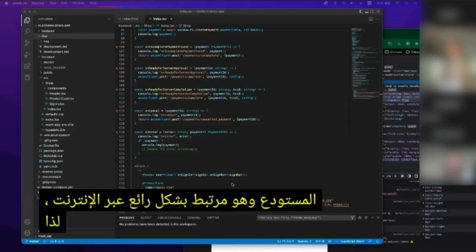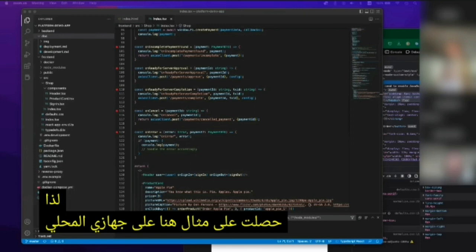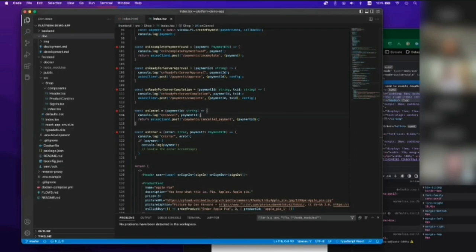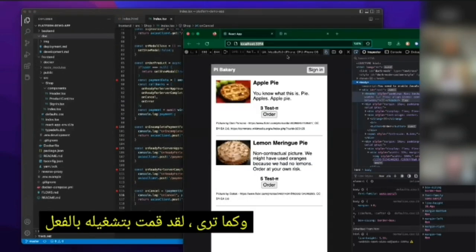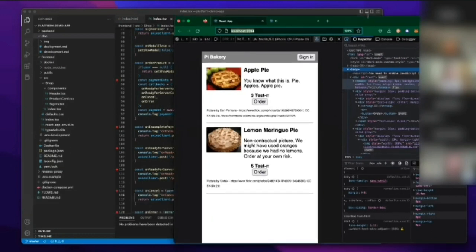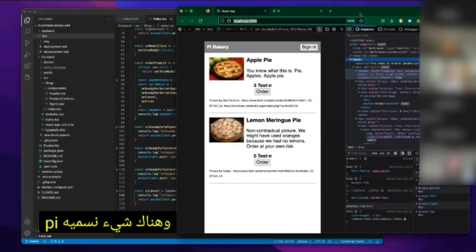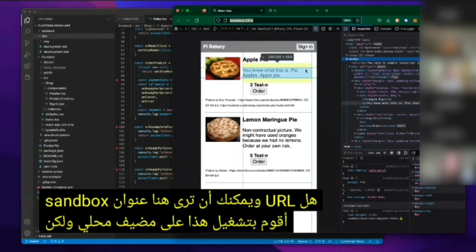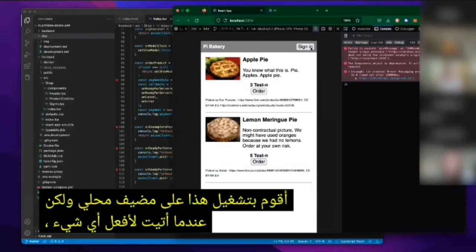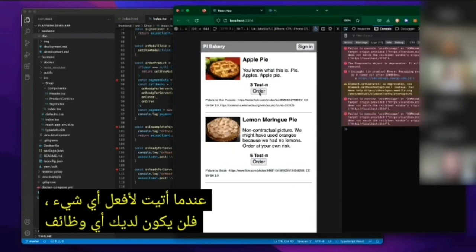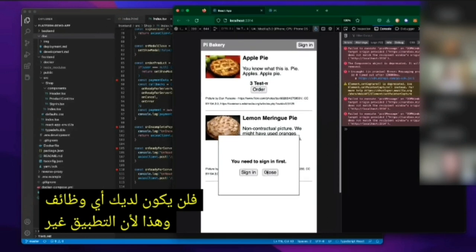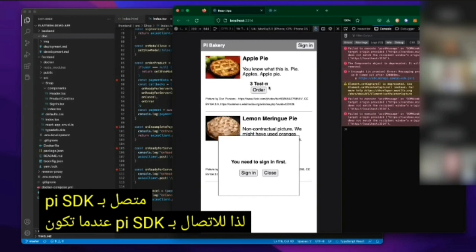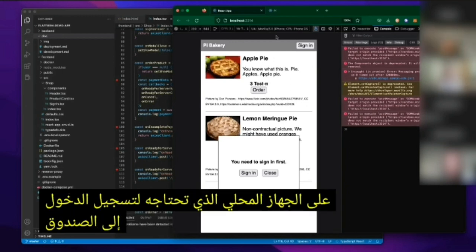Great. So I've got an instance here on my local machine of the app code. And as you can see, I've already got it running. And there's something we call the Pi sandbox. You can see here the URL, I'm running this on localhost. However, when I come in to do anything, it's not going to have any functionality. And that's because the application is not connected to the Pi SDK. So to connect to the Pi SDK, when you're on your local machine, you need to log into the sandbox.